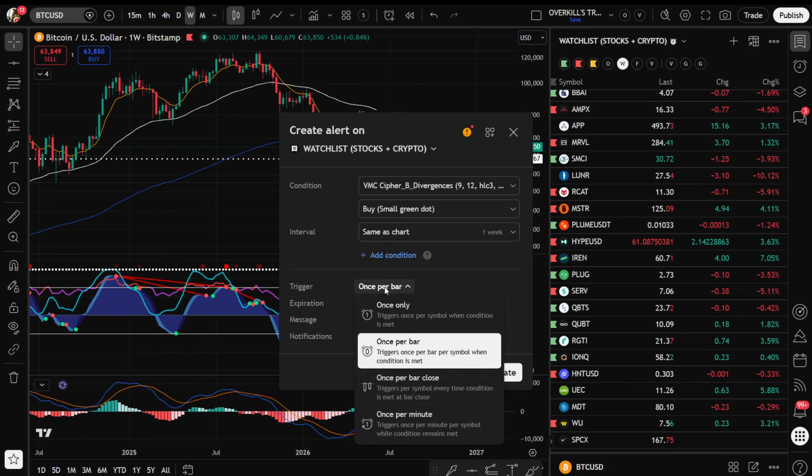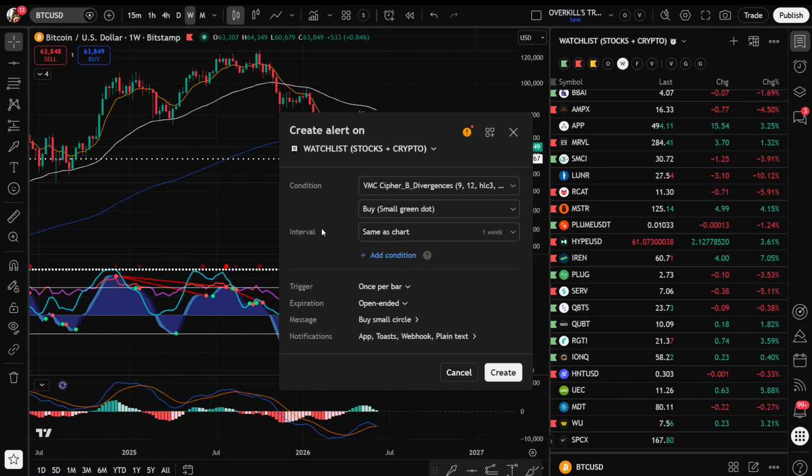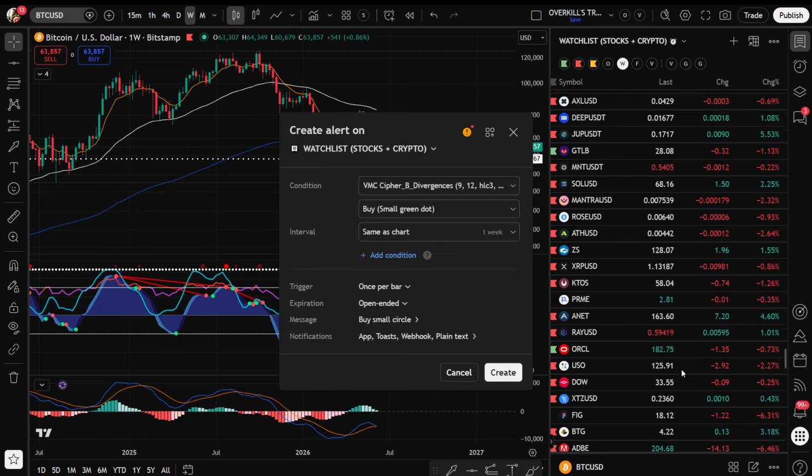And then right here, trigger, what I use is once per bar, and then open-ended. You have to set your expiration. If you're on the plan that I'm in, I get to set open-ended alerts so they never expire. You're going to want to select your time frame, though. If you're on this plan, I'm sure you have open-ended alerts, which means I only have to set it once, and it's going to always alert me on every single one of these alerts here.